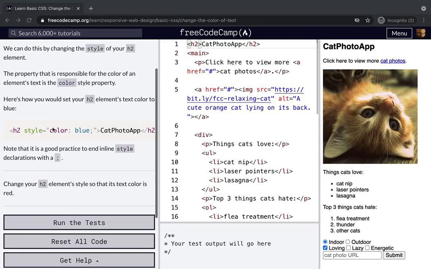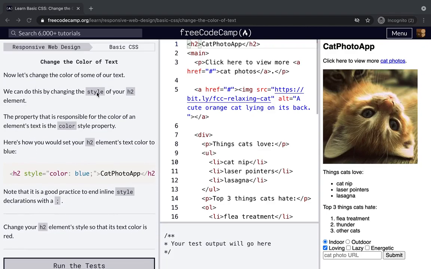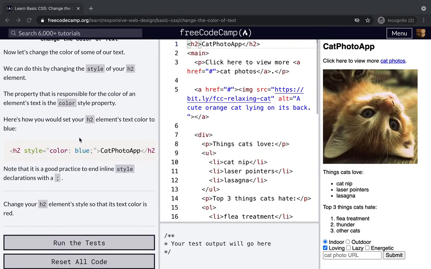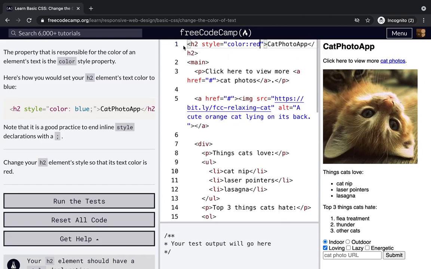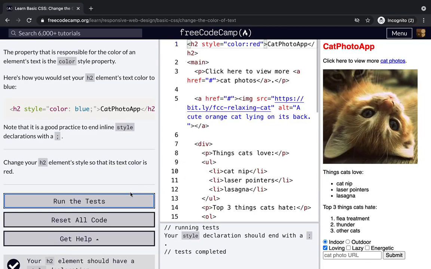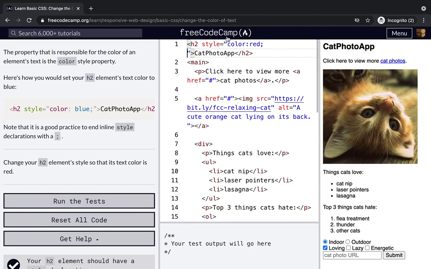Change the color of text. We can use the style attribute to give the CSS properties, changes to color so that its color is red. Okay, so here is the H2. Here we have H2. Color is red. All right. It should end with a semicolon. Yeah, red.